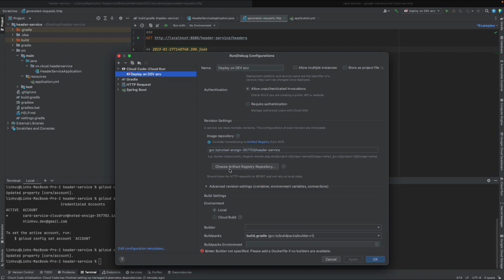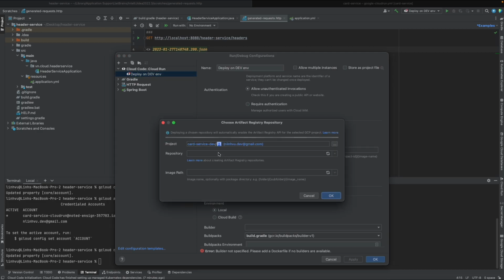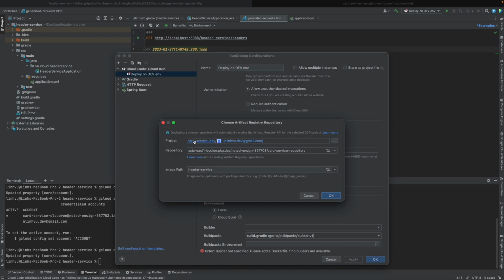Go to artifact registry and refresh this one. The project is car service dev, and here we only have one car service repository. So this means that we will use the car service repository, and inside this we will create a folder named header service to store our image for header service.